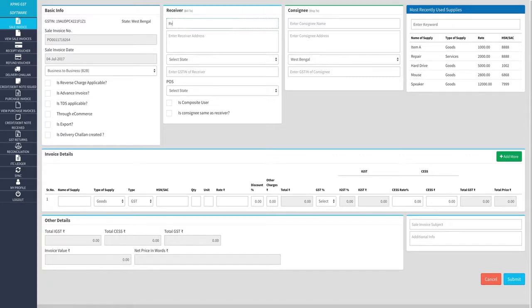Next, you have to enter the receiver details, and the system fetches previously used details as frequently used data if it matches with the entry, or else you have to manually enter the receiver details. Then you can select whether the receiver is a composite user or not and check whether the consignee is the same as the receiver. If it is the same as the receiver, it will be auto-populated. Otherwise, you have to enter the consignee details manually. You can also search and select items from the most recently used supplies.